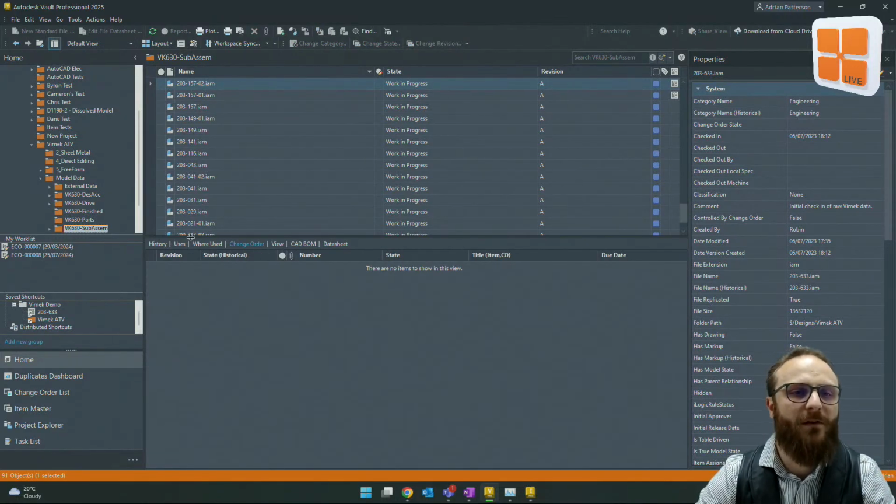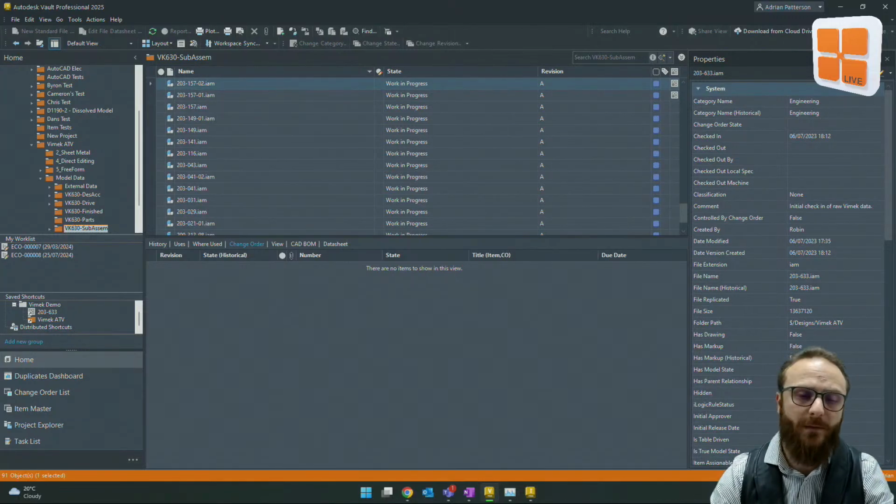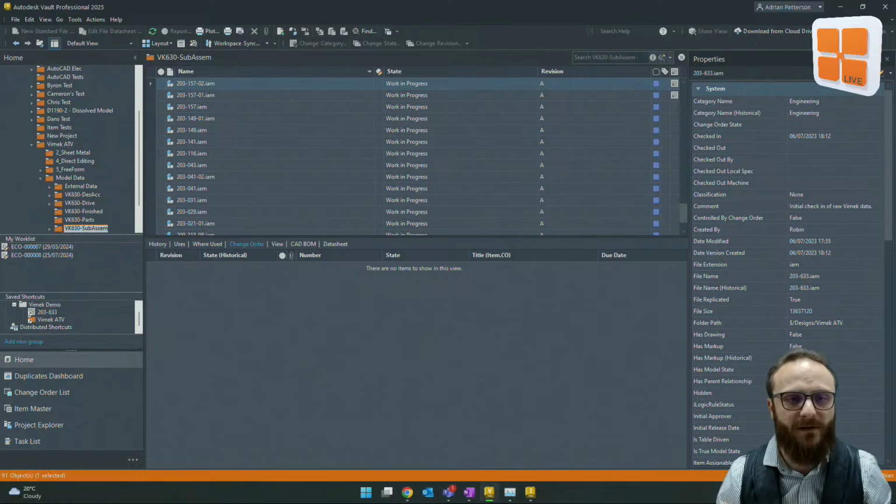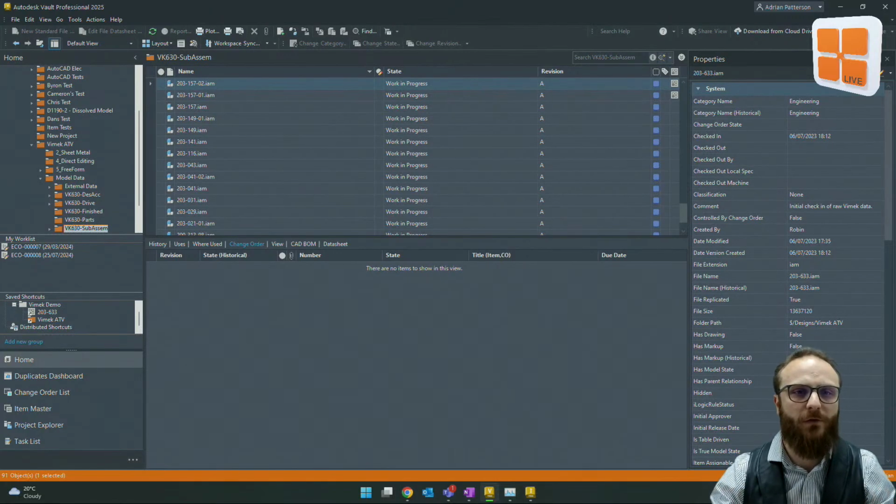All right, so we're going to have a look at some of the other things that we've got access to. All of these files have properties associated with them, and these properties are mapped inside of your Inventor files. Either custom iProperties or standard properties get mapped into Vault, and this is completely customizable. We would then control these files with, for example, a lifecycle.